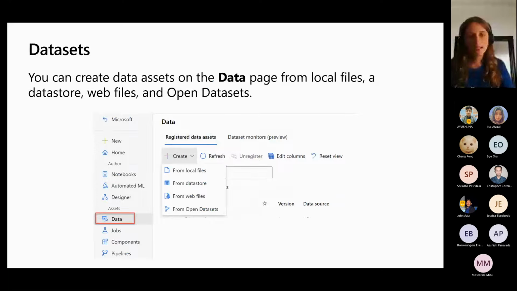You can create data assets using a dedicated page called the data page. A data asset is a reference to a data source location. This data source location could be a local file, a data store, a web file, or even an Azure Open Dataset. And these data assets will appear along with standard sample datasets in the designer's asset library.